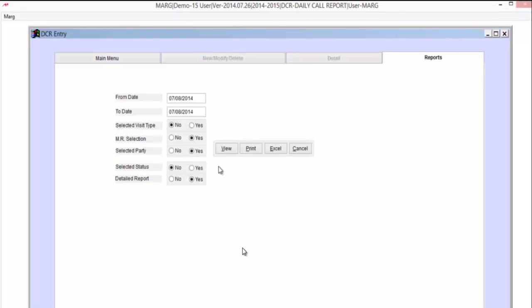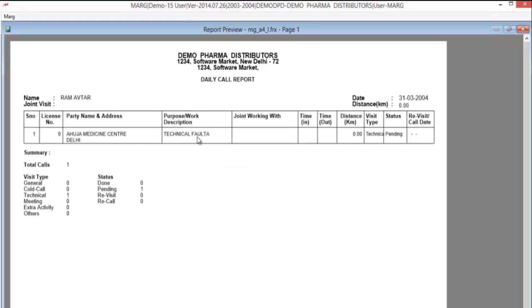After this, next is detailed report. If you want to view detailed report, then you will click on yes button, otherwise you will click on no button. Next, to view reports, you will click on view button. To print report, click on print button. To export in Excel, click on Excel button, or you can cancel it. For now, we click on view, and now you can view your report. MR name, party name, purpose, visit type and status also.